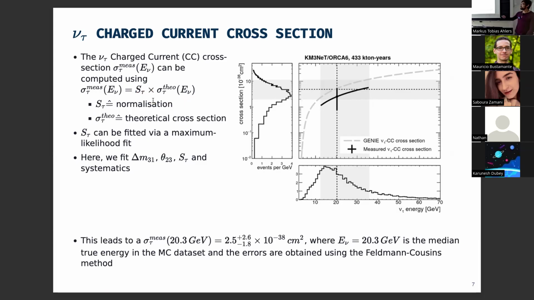And we fit this by using a maximum likelihood fit, where the parameters are the mass difference between 3 and 1, the oscillation angle theta 2,3, and then, of course, a parameter of interest and systematics, because that's what we're sensitive to in KM3NeT. And doing the fit will give us something like in this plot. What you can see is the cross-section versus the tau neutrino energy.